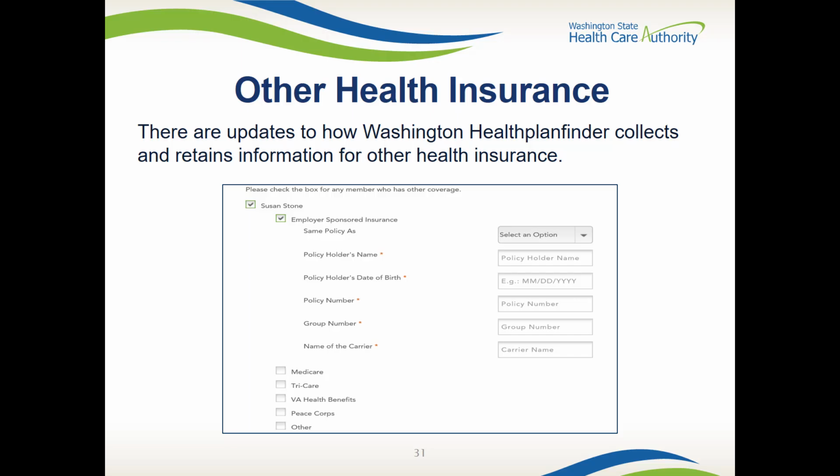Other health insurance updates. There are other updates to how Washington Healthplanfinder collects and retains information for other health insurance. When an individual now enters information regarding their insurance policy, they have the option to carry over this information to other individuals in the household who are applying for coverage instead of retyping all of the information out numerous times.